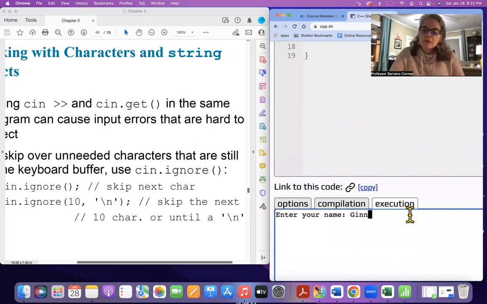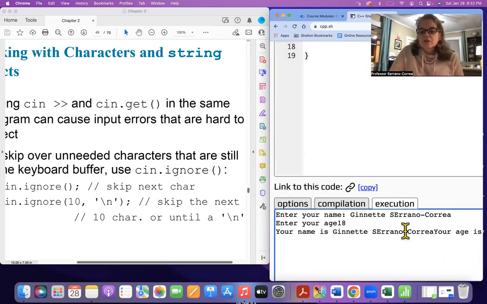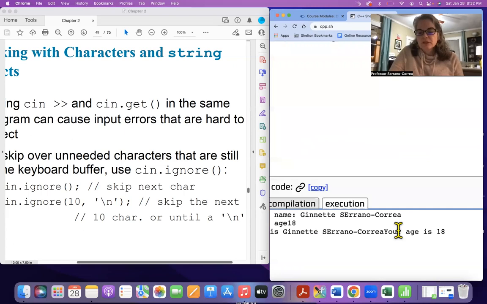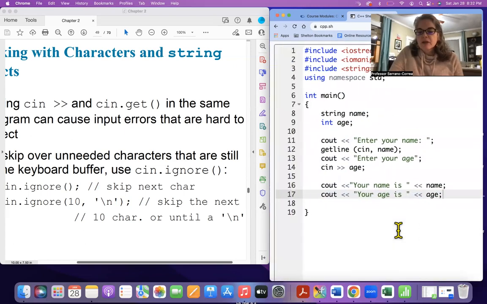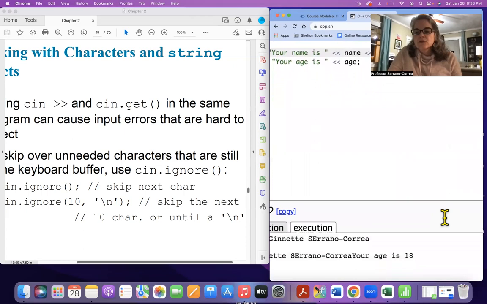All right. Okay, enter your name. I forgot my space. That's okay. Okay, your name is Serrano-Correa. Your age is 18. Oof, that's really ugly. Let's fix that real quick. So here I'm going to put an inline. No, what was the problem? Oh, the problem was here. I need a space there. And then I need an endl right here. Okay, let's make that nicer and run it.